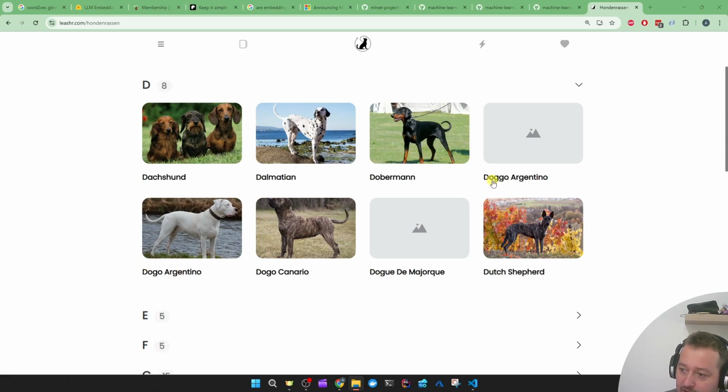But every now and then, these breeds come in with another spelling. Well, either it's a spelling mistake or in a different language. It's not possible for me to predict all potential spelling mistakes and all possible translations of the dog breed. So let's try to solve that with machine learning or deep learning.